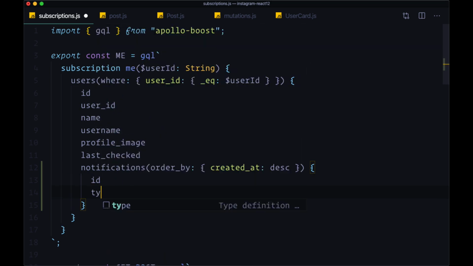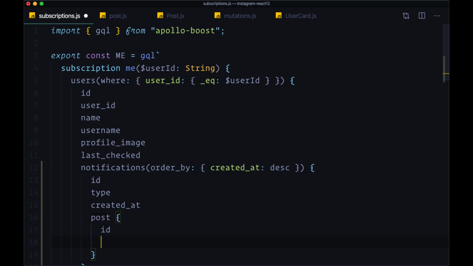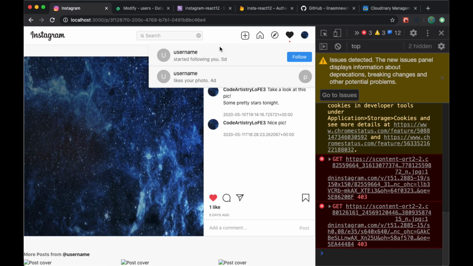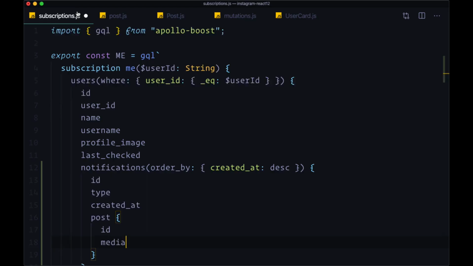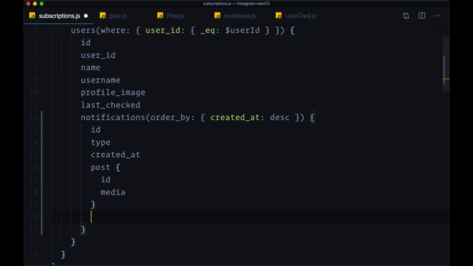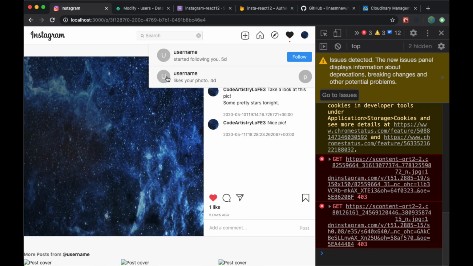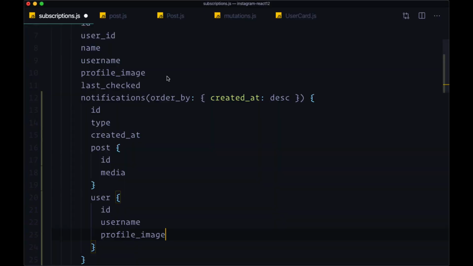We're going to select the ID, the type, and created at of each notification, and if there's a post associated with it, we want to grab the ID and the media. Remember that we need to grab the media to display right here at the very end, so users can click on that and go to the individual post. Then we're going to grab the user that it came from, that liked it, for example, or that is following you. User, including their ID, username, and profile image. We want to display that on the left here. And I believe that's it.